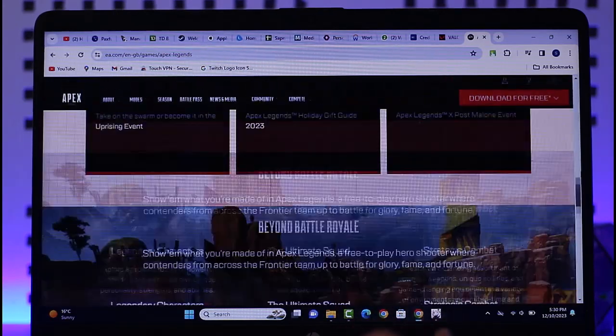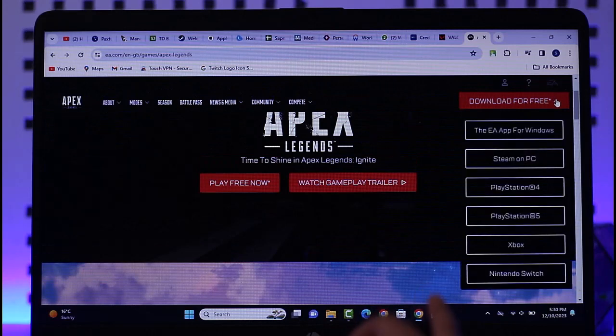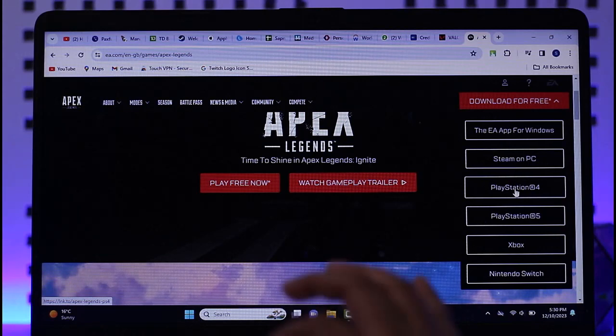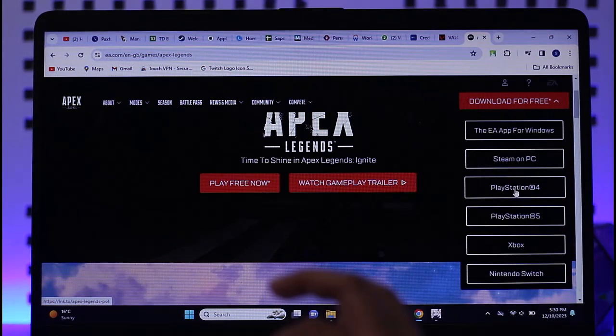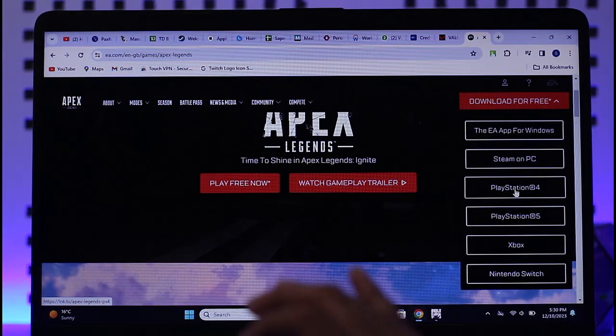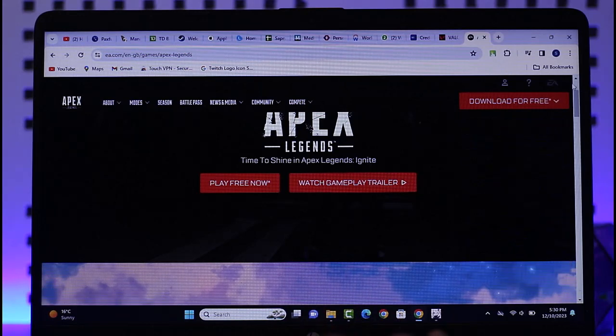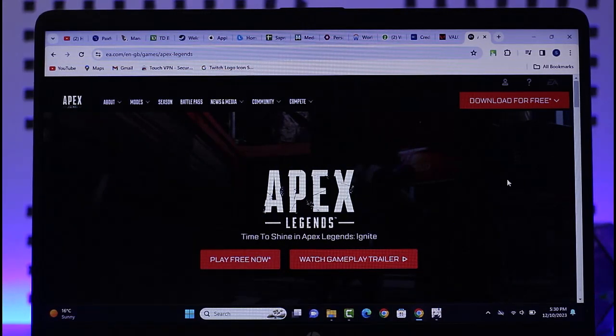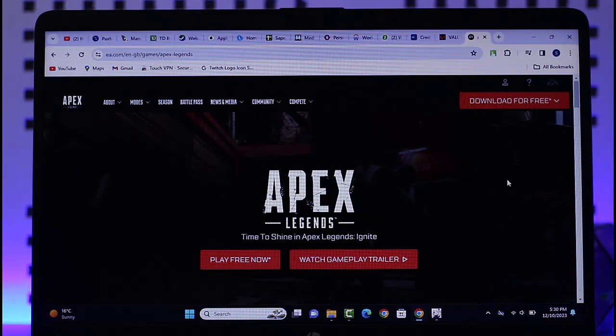Even if you go to this download for free option and drop down, we have the option of downloading and playing this on Windows, right? It's easily accessible, but for the Mac we cannot seem to find that information and availability. So if you would like to play Apex on your Mac, you will have to take help from a third party stream, right? For that, GeForce would be one of the options.